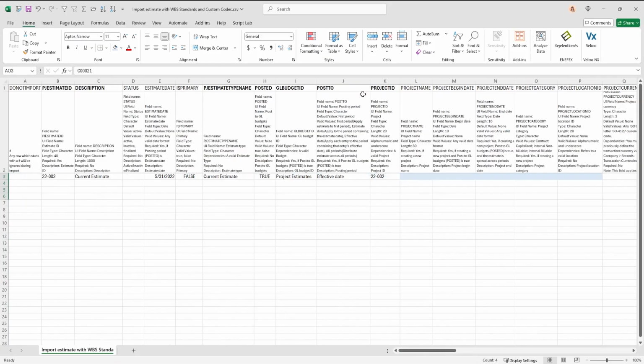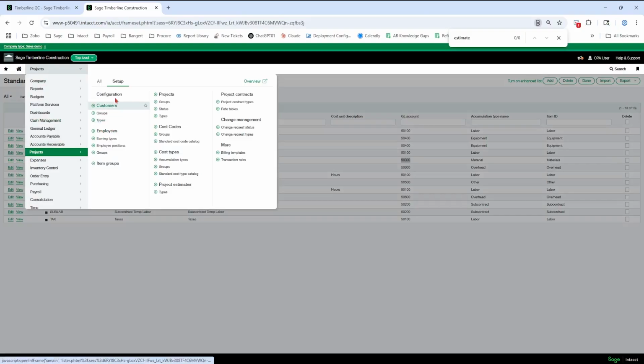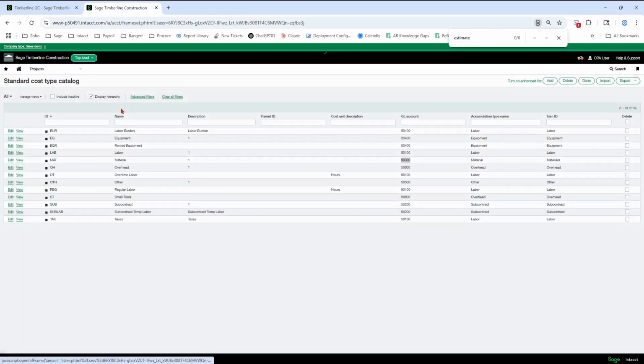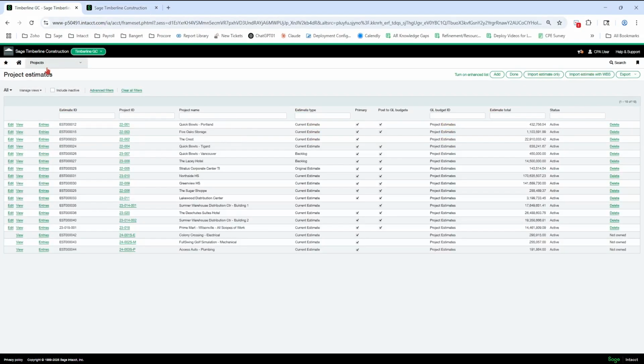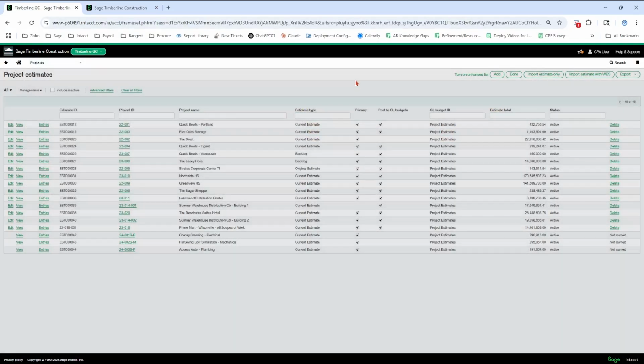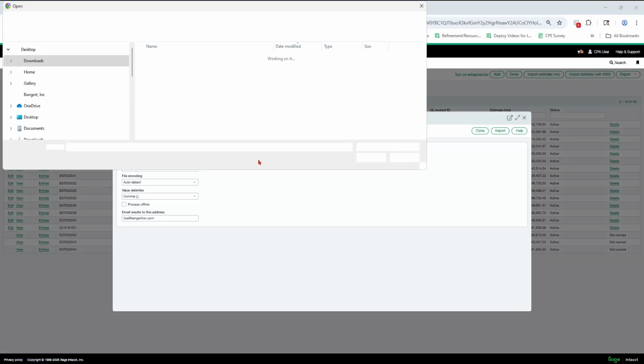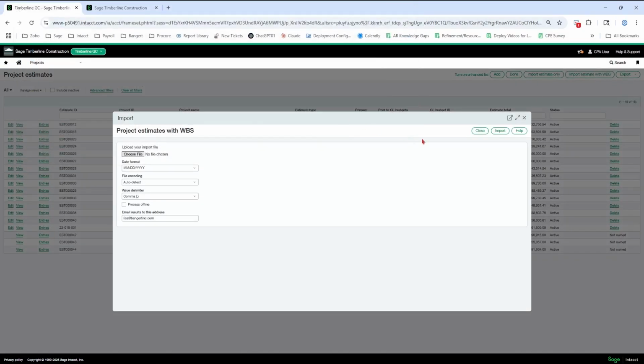So I'm going to show how to bring this in now. And notice I've saved it as CSV. So over here in my estimate screen, I'm going to be at the entity level. So I navigated to here. I'm going to import estimate with WBS. I'm going to pick my file. And I'm going to hit import.